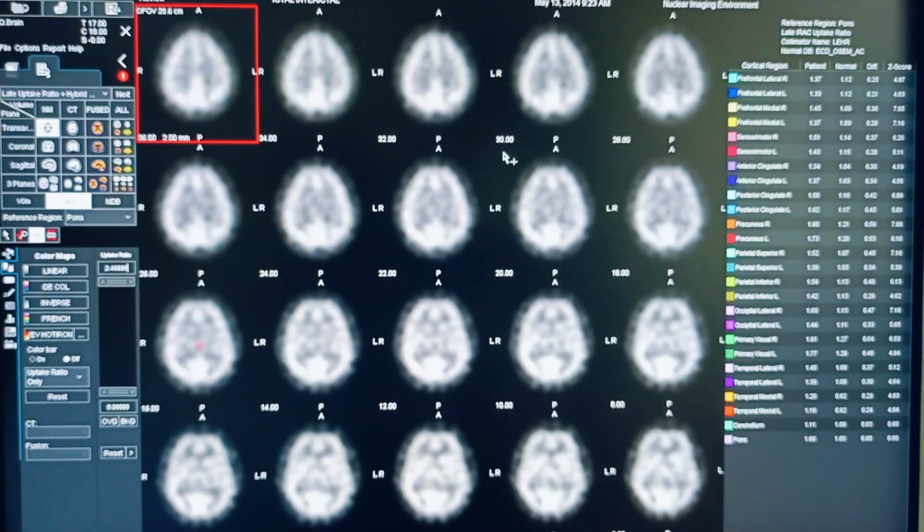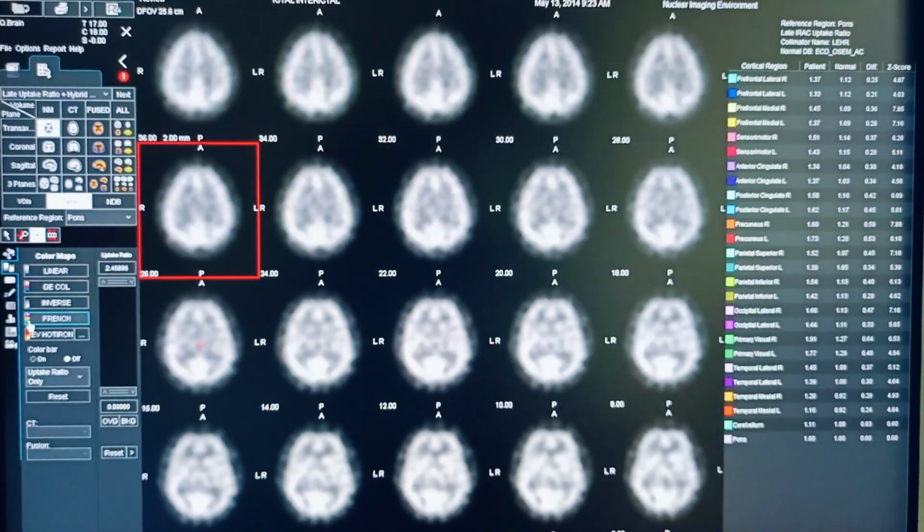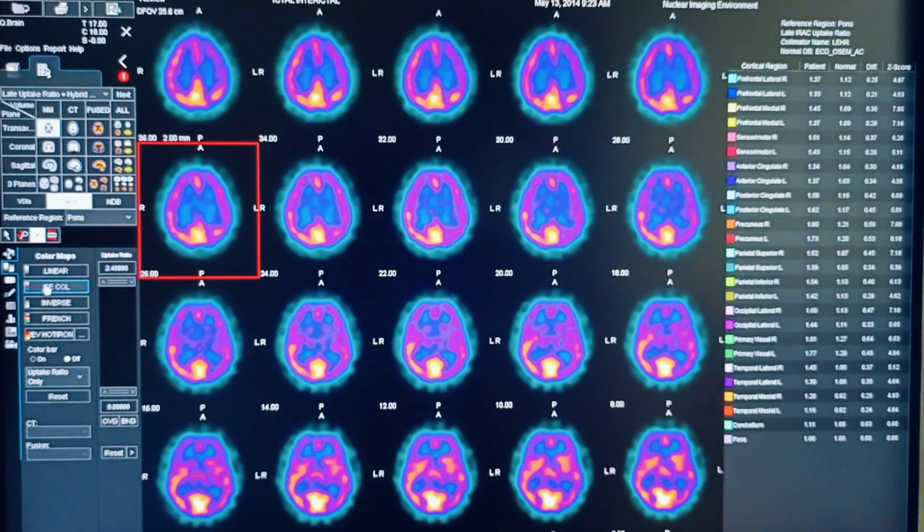This one is the quantitative data. Images, you can change the color. These are the quantitative information about each region. This shows the patient uptake ratio. This is the normal database uptake ratio, and this is the difference between the normal and the patient. And these are the Z scores. The positive Z score shows higher uptake.